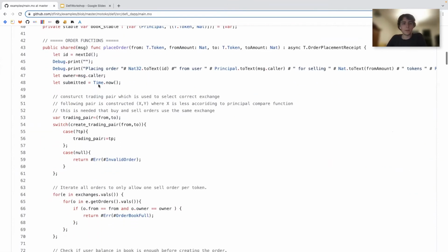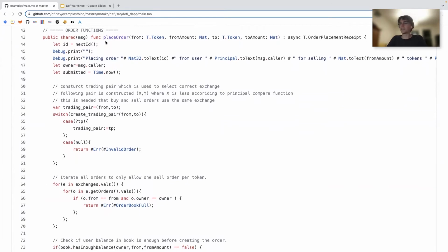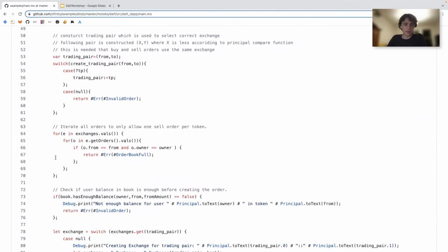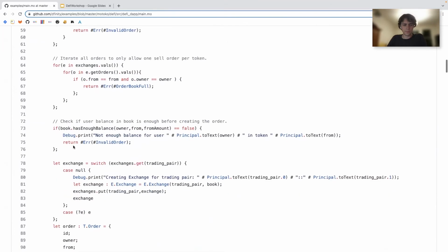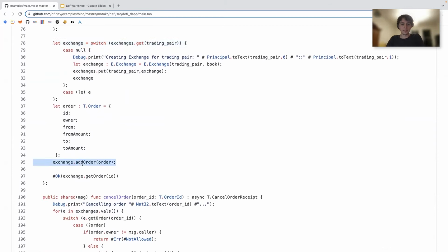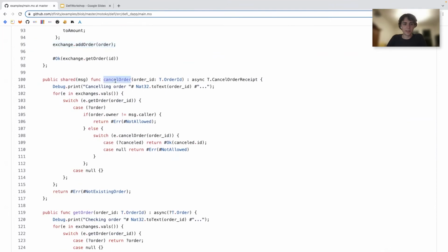Cool. So now here we are with some of the interactions with the canister. Things like placing an order are really simple, just application logic. We mostly interact with our internal types here. So we do things like check balances, add, create new exchanges, and open up the orders. And this is all just that same application logic you can swap out for whatever you actually do. Same for cancel.